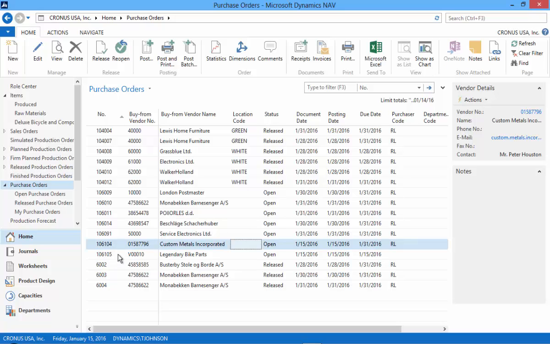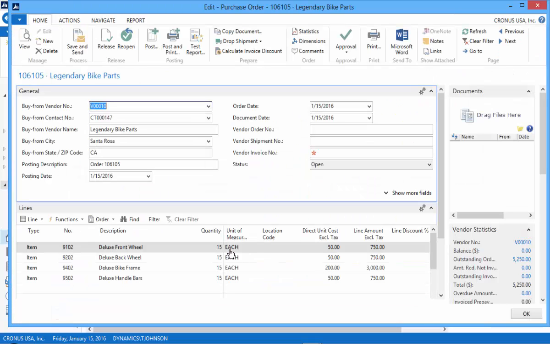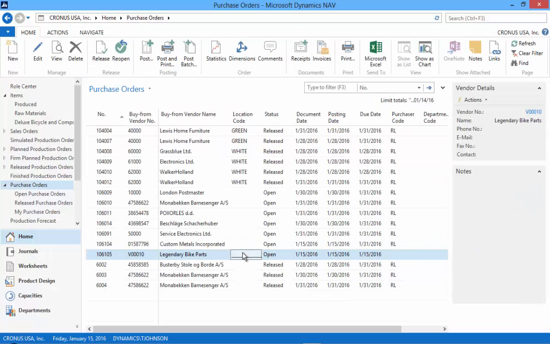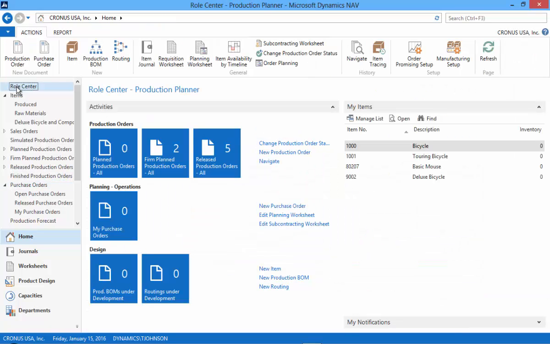And I've also created a purchase order to Legendary Bike Parts for all of the additional components that I need. So at this point, I can now send my purchase orders to my vendor, receive them in, and release my production orders in order to meet my demand for those deluxe bicycles.